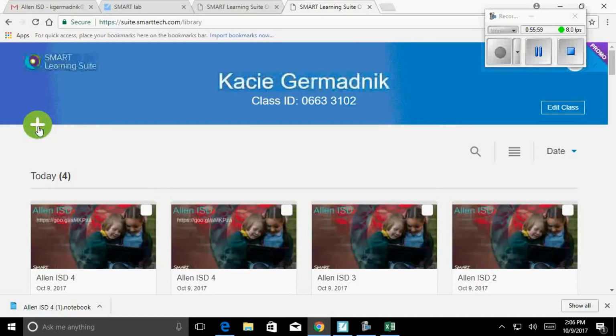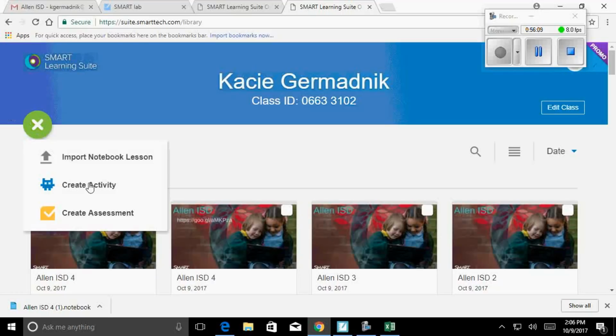As a teacher, I cannot build a notebook file in here. But I can play a notebook file for my students, and my students can access it and work on it at their own devices. What I can do as a teacher is create an assessment and create a lab activity right within the online version. So you do have those two options there.